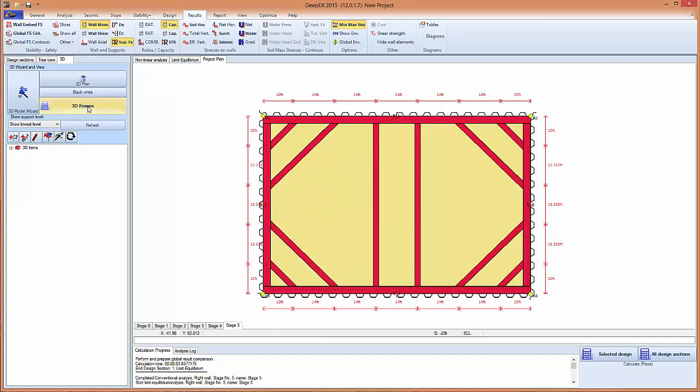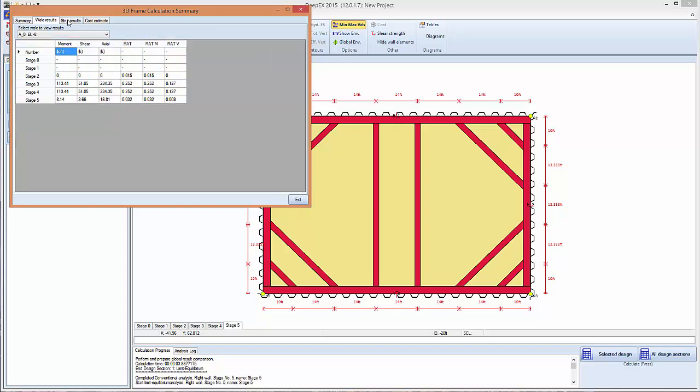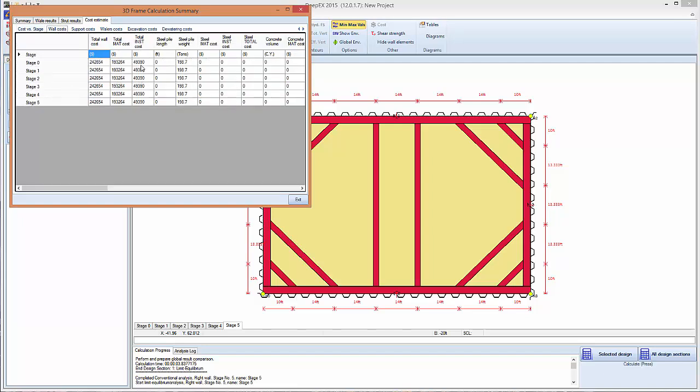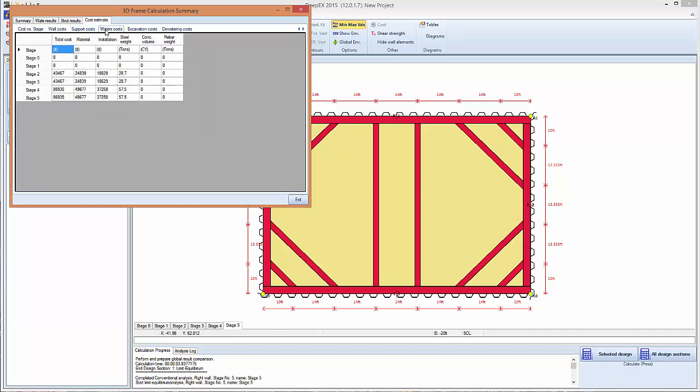We'll reanalyze the frame and we see that everything is fine, all our checks are good. We can then go on the cost estimate and see our wall costs and also the estimated tonnage for steel sheet piles as well as for the struts and the walers.